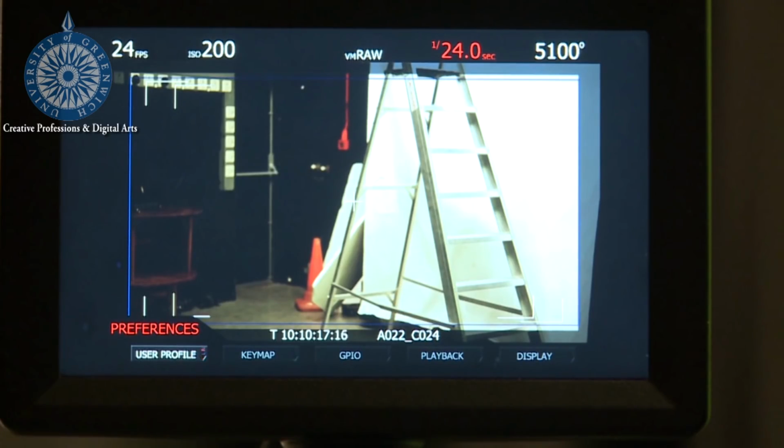User profiles. You can save all the settings that you program on a little memory card you put into the red and take away with you, so where you go to your next red you can restore them. Not going to do that now, but it's useful.